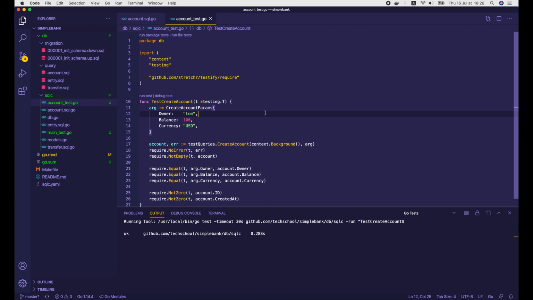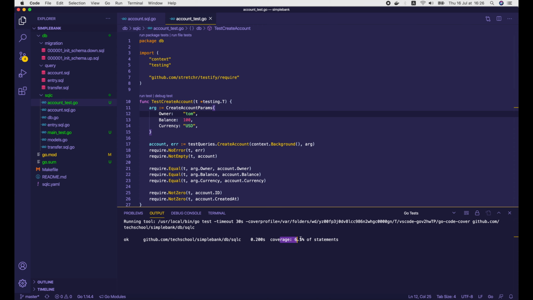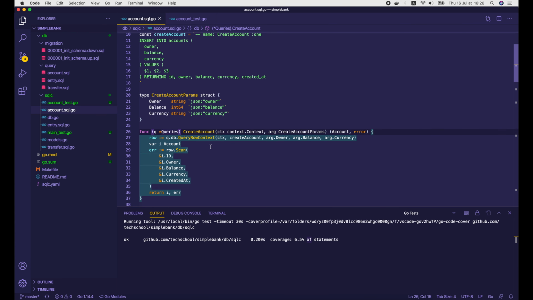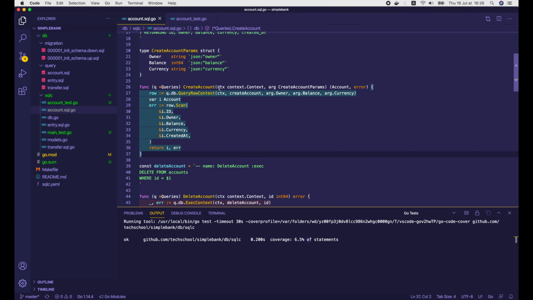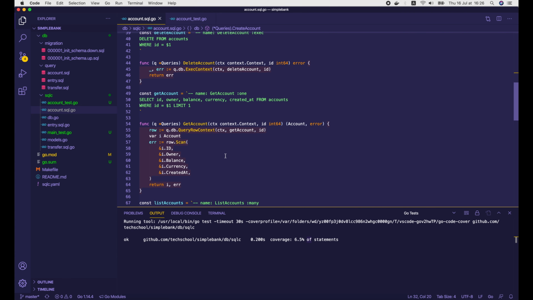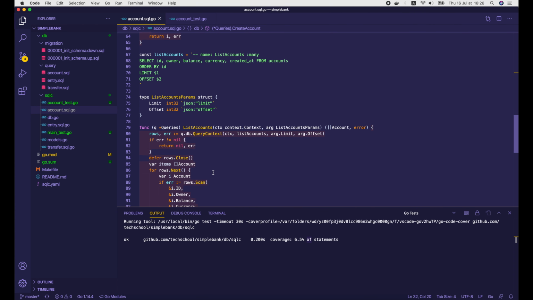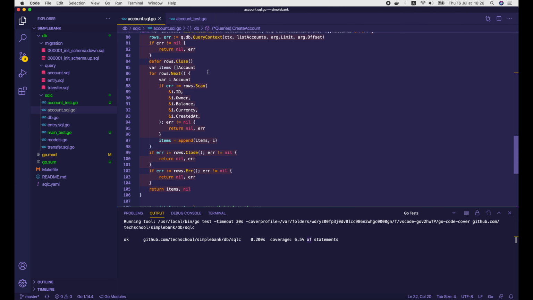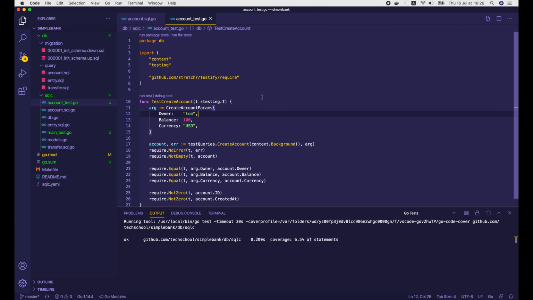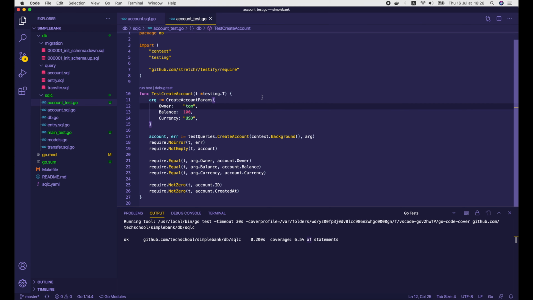We can also click Run Package Test to run the whole unit test in this package. For now, it has only one test. But the nice thing is, the code coverage is also reported. At the moment, our unit tests cover only 6.5% of the statements. If we look at the account.sql.go file, we can see that the createAccount function is now marked with green, which means it is covered by the unit test. All other functions are still red, which means they are not covered. We will write more unit tests to cover them in a moment.